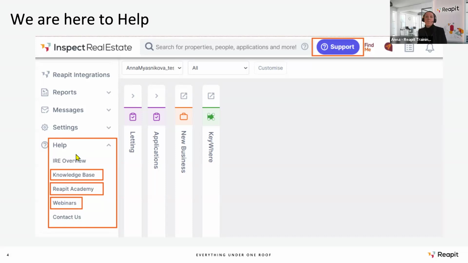Also, in your main menu on the left-hand side, down the bottom, you've got the help section. You've got our knowledge base. This link will take you to our internal Wikipedia, your user manual, which will help you to find answers to the questions you may have about our products. Under the Ribbit Academy, we've got a collection of free online learning resources that will help you, once again, to stay on track. It may help you or it may help your new starters to get started with InspectRealEstate if they've never seen the program before.